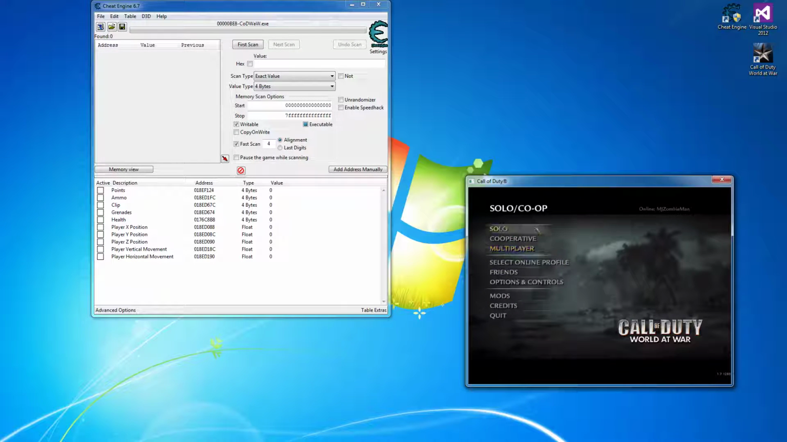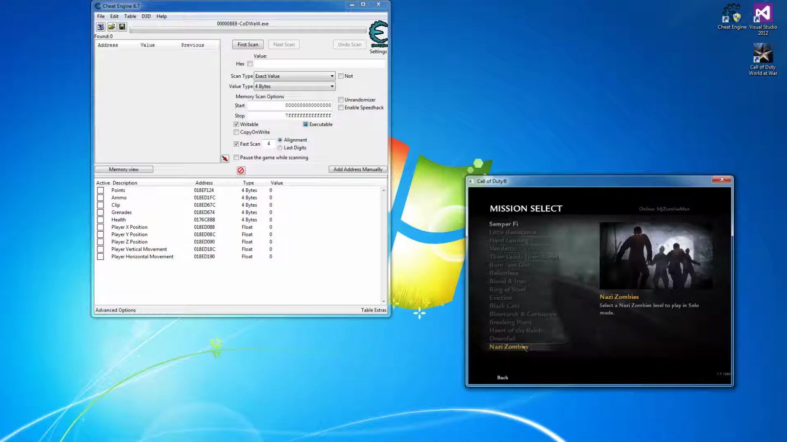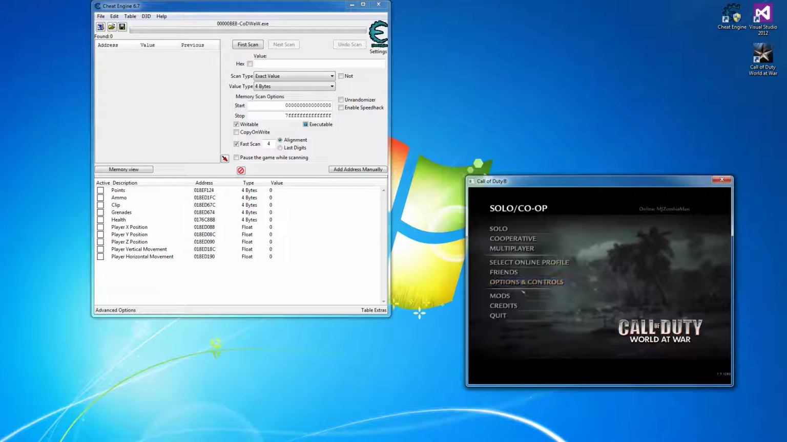For the solo game you can select Nazi zombies and go turn off the sound real fast.